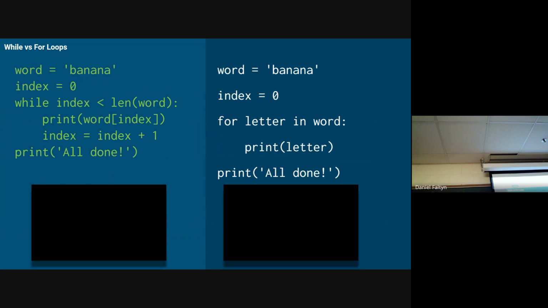I'm putting side by side here the same code. This will do the same thing. Arguably, the one on the right is maybe a little bit easier. It's a little bit neater. It's a few less lines of code. If I wanted to loop over and print out each character in the word banana, this is the way I would do it with a while loop. Versus a for loop, I would do it that way.